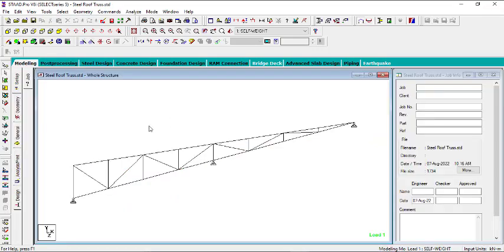So this is how we load a roof truss, this is how we analyze it, and this is how we design it. I believe this video is useful to you.